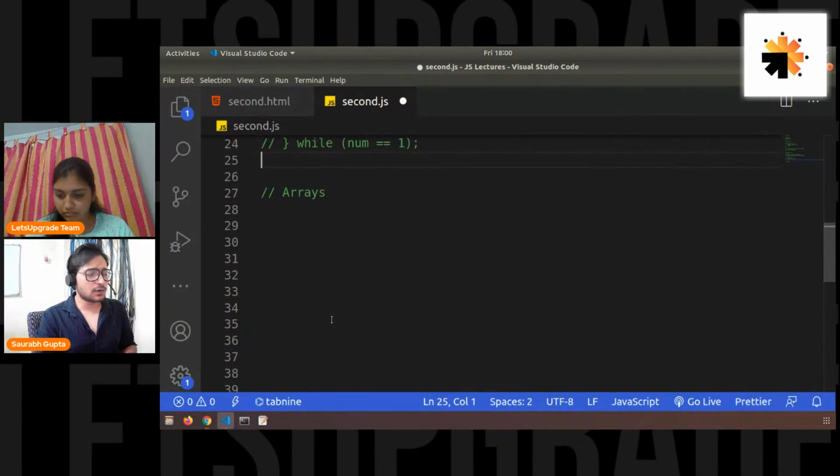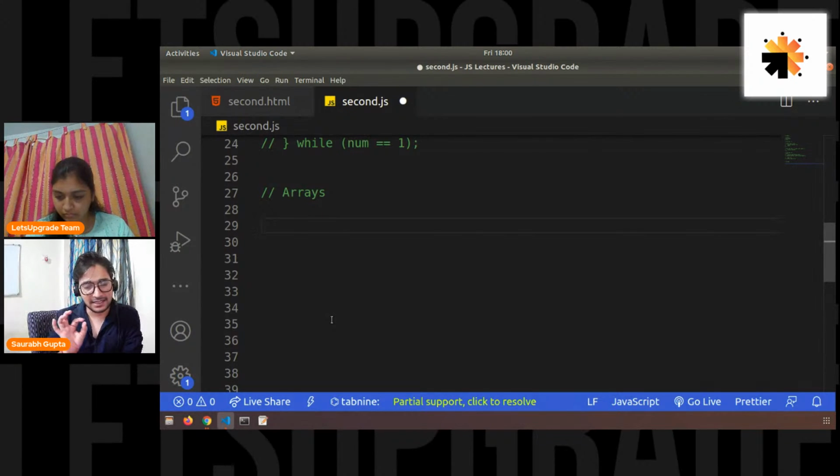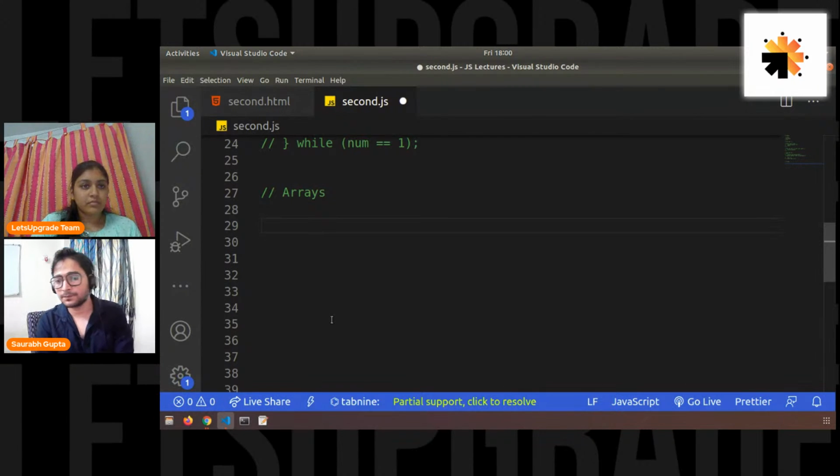Okay. So now let's try to understand what exactly an array is. Let's see a very simple definition. An array is nothing but a collection of elements. A collection of elements of the same type is known as an array. That's it. This is what you have to remember. A collection of elements of the same type.